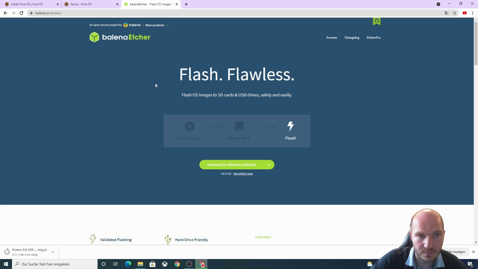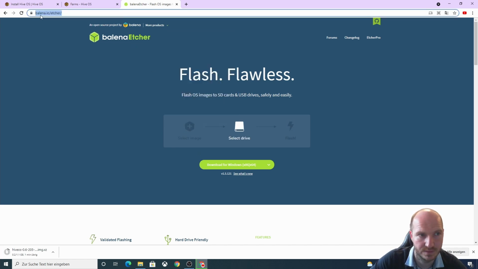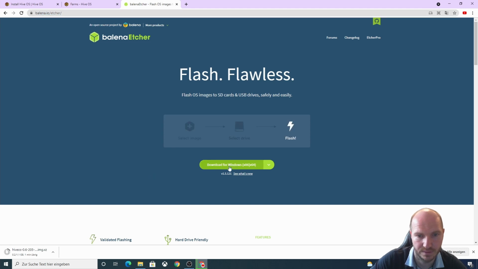And in addition to that, you need also a tool like Balena Etcher or like Rufus. I usually use Balena Etcher, so this means you go to balena.io/etcher, you click in here as well and download. And you can see it's 141 megabytes.